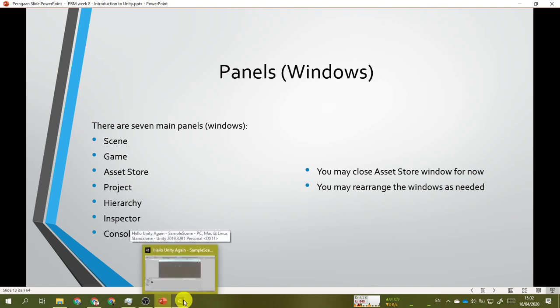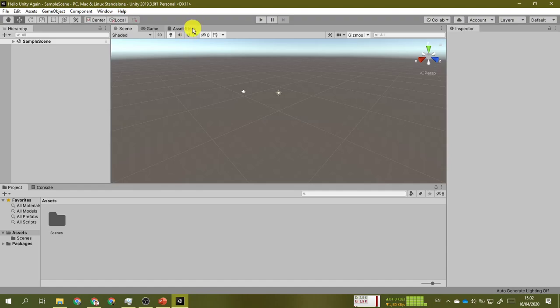You may close the asset store window for now. We will not use it for the remainder of this course. Up to the 14th week, we will not use the asset store at all. So for screen space, you may want to close it, or just leave it open.